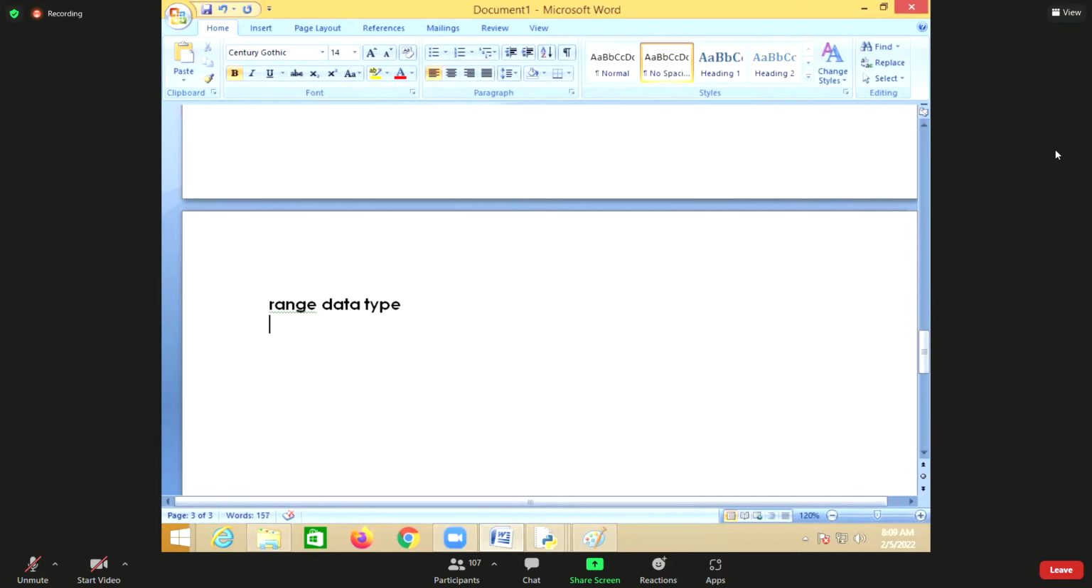In Python 2, it is called xrange. But in Python 3, it is changed to range. Both are the same. In Python 2, xrange. In Python 3, range. The name itself, range.